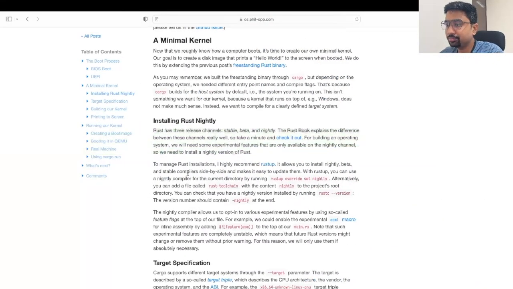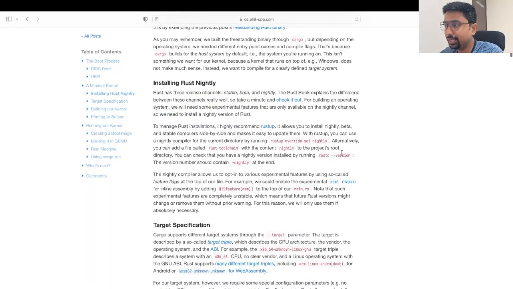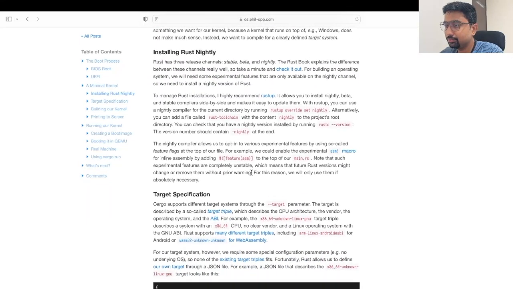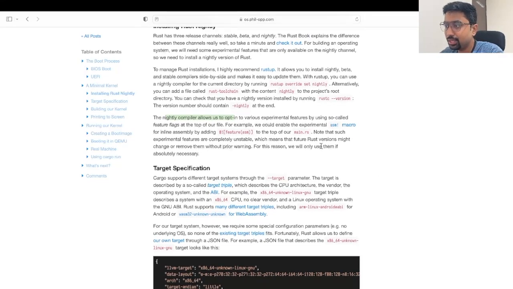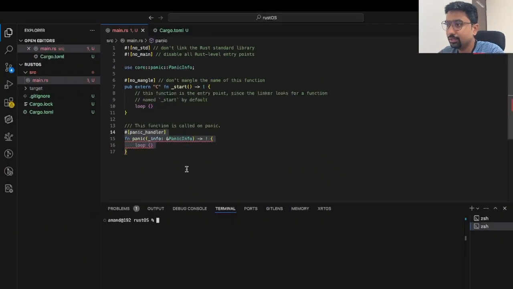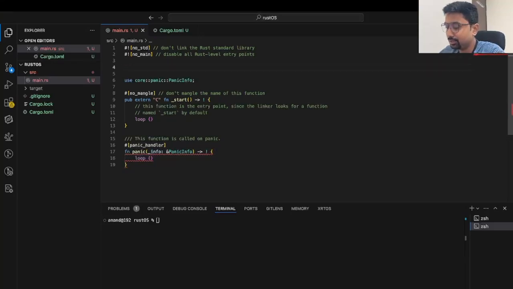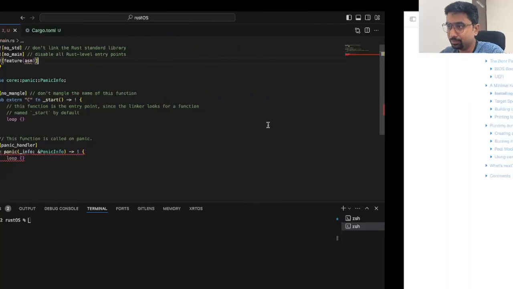Then, for the nightly compiler we need to use the asm macro, which is a feature flag that does not come enabled by default. In order to enable this flag, we need to add this particular string in our main. We'll add that because down the line we are going to use some inline assembly also. That's why we need this feature to be enabled.